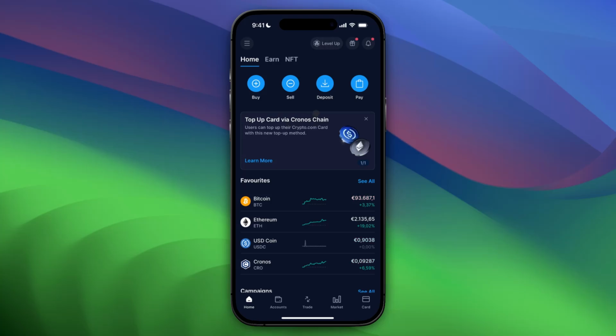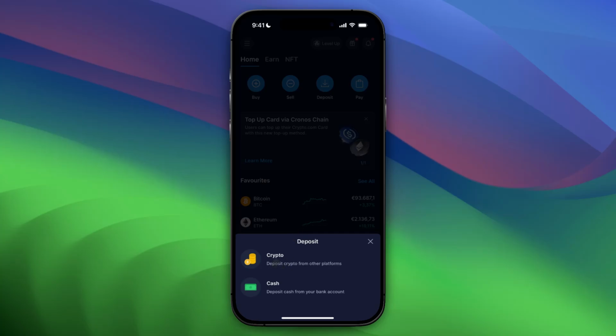In this video, I will show you how to transfer from Robinhood crypto wallet over to crypto.com. So first of all, open up your crypto.com app, and then from here, navigate to the home tab and click on something that's saying deposit. And once you do that, you need to click on deposit crypto in here.